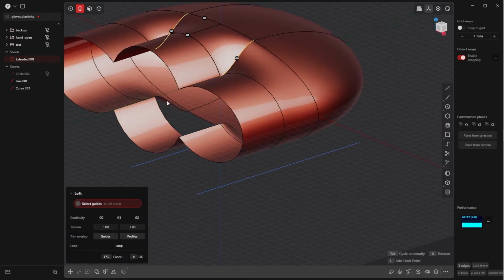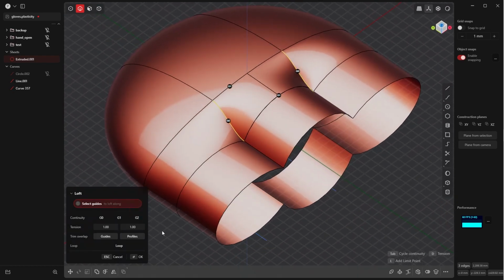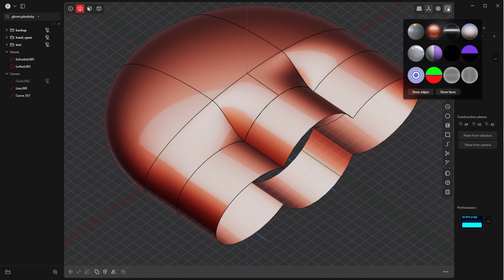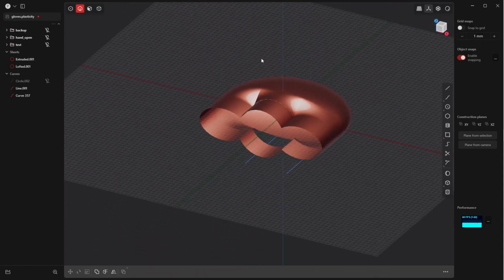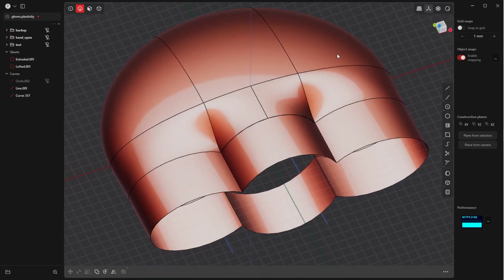So if we would surface this one with looping, we would have a result like this. Let's see how it looks by right-clicking on this and hiding the edges. I would always highly recommend to make a shortcut for this one. We have a result like this, which looks okay. Let's try other methods also.